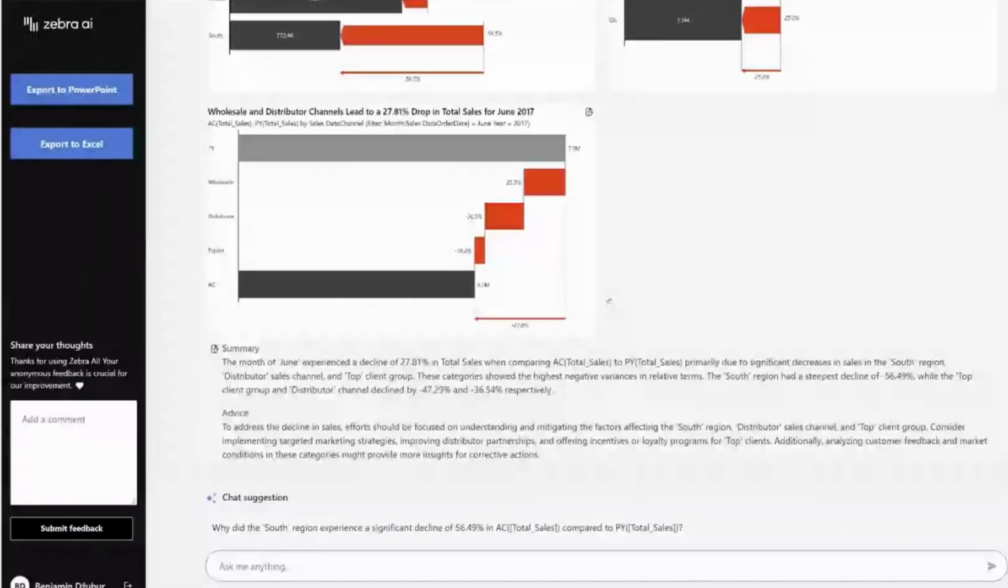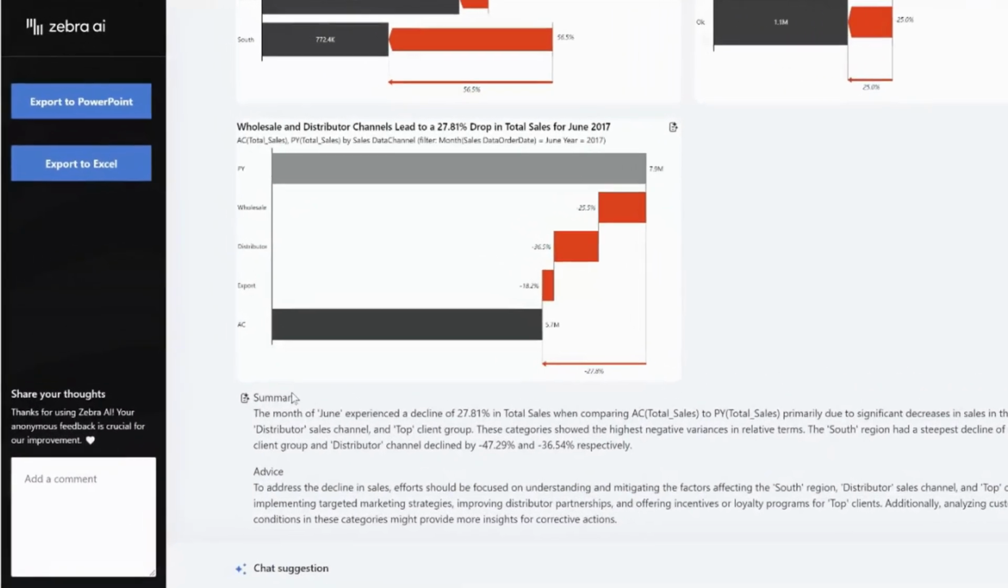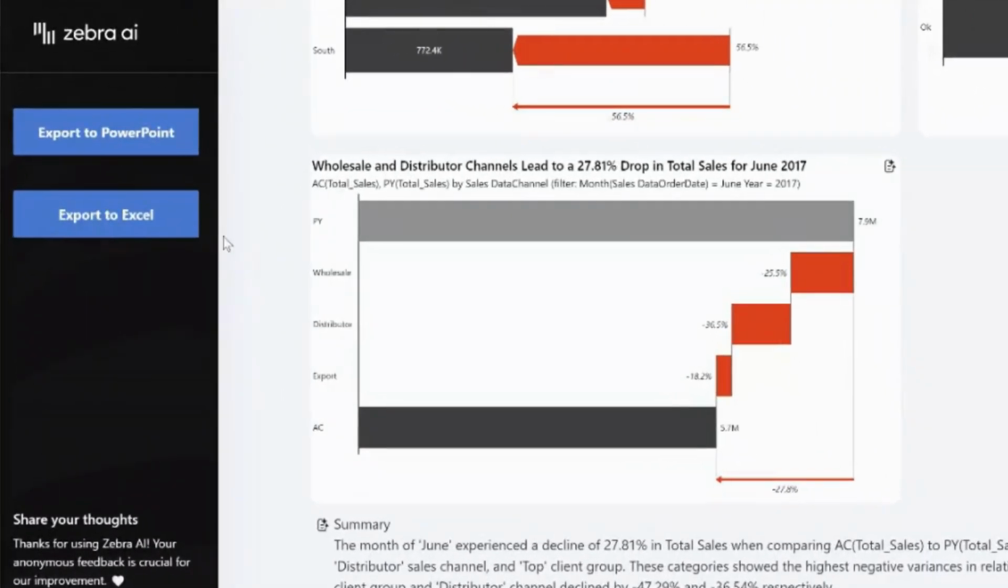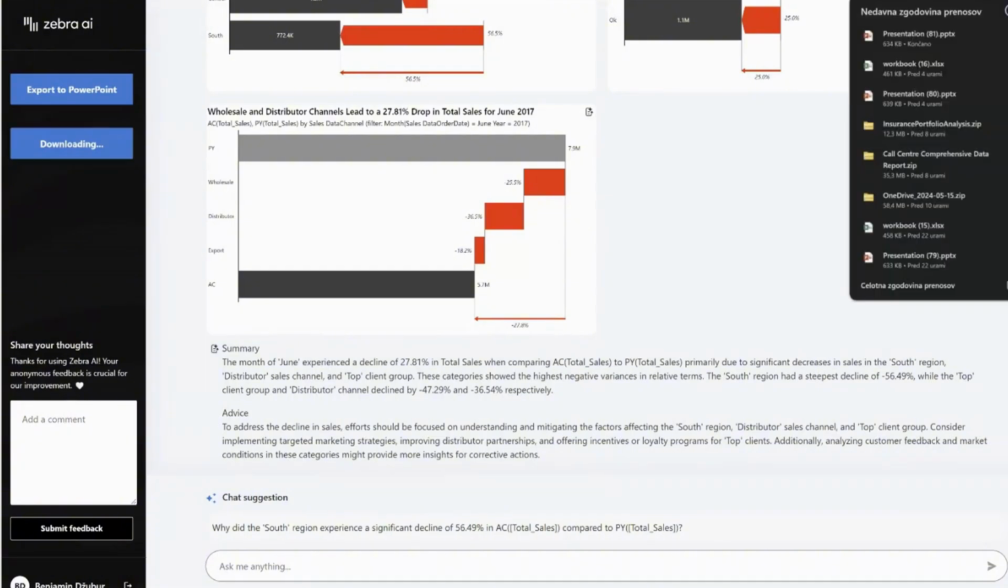So once you're done with your analysis, you might want to share it with other stakeholders in your company. So currently we have the option to export the report into PowerPoint or Excel, again, with just one click. All right, I'll download Excel as well. In the meantime, I'll show the PowerPoint.